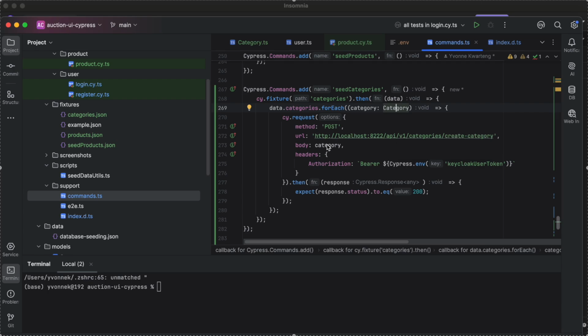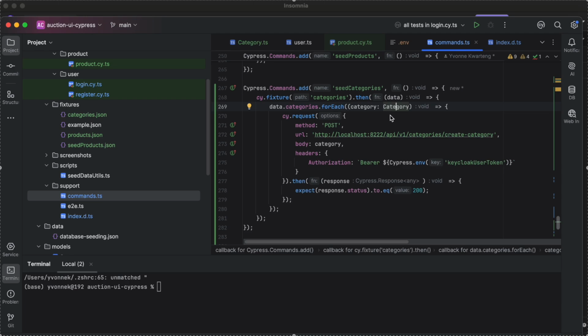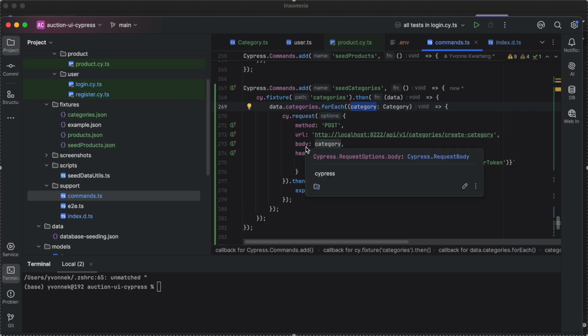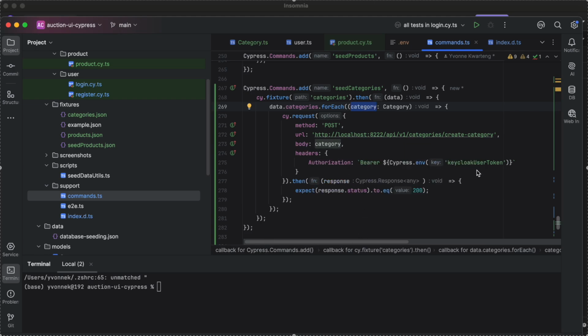Then we are passing this body as the body to it. So for each body, we are passing it through here. We are going to go through all that list of categories, going through each one of them, and passing it through as a body. Okay, and then obviously we need our headers.